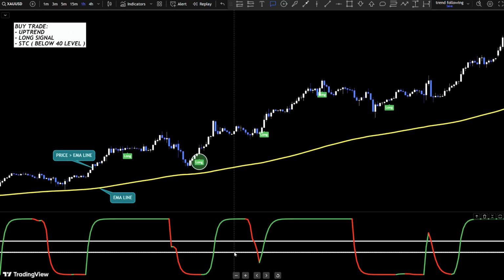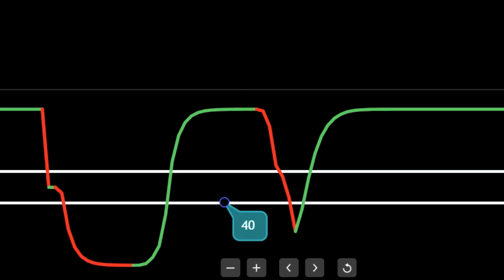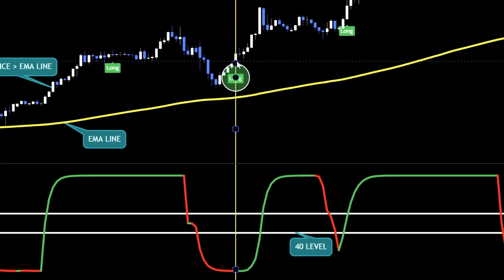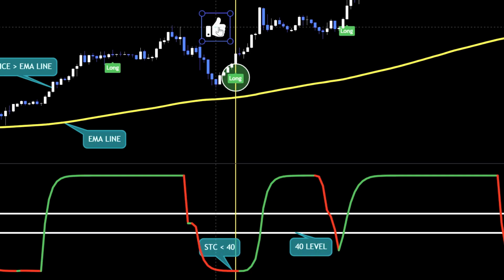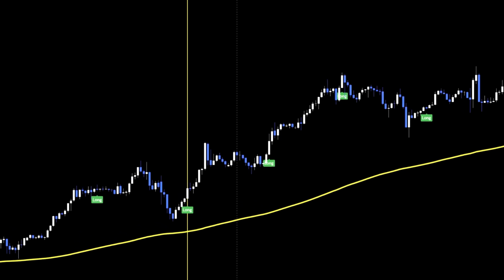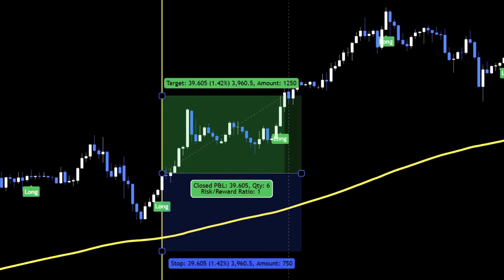Why below 40? Think of it like waiting for a little dip or pullback within that bigger uptrend. When the STC drops below 40, it suggests the momentum might have temporarily stalled or pulled back, potentially giving us a better entry price just before it resumes its upward journey. So if all three conditions line up, that's our signal to enter a long trade.